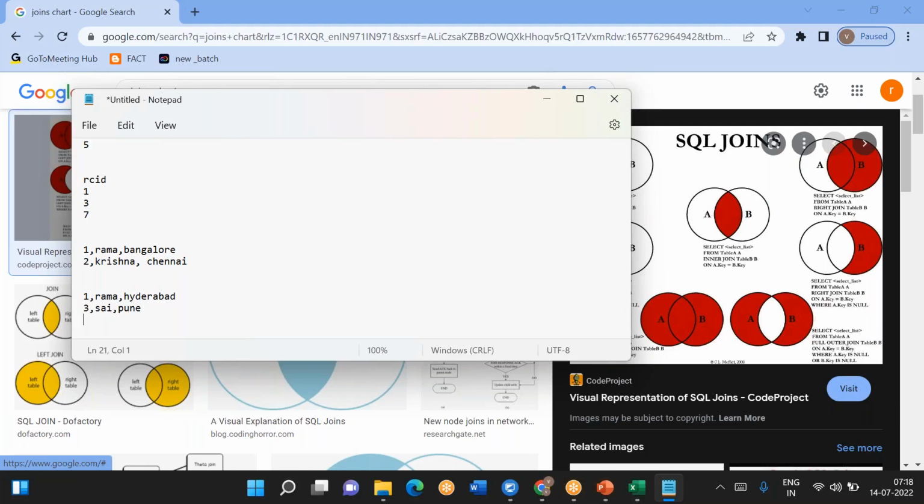So now 1 and 2 were there yesterday, 1 and 3 are there today. Now you need to check which record is updated and which records are new. How will you know which record is updated? When you do an inner join, if the ID is matching, 1 and 1 matching, meaning the record is matched, you understand it's an updated record.